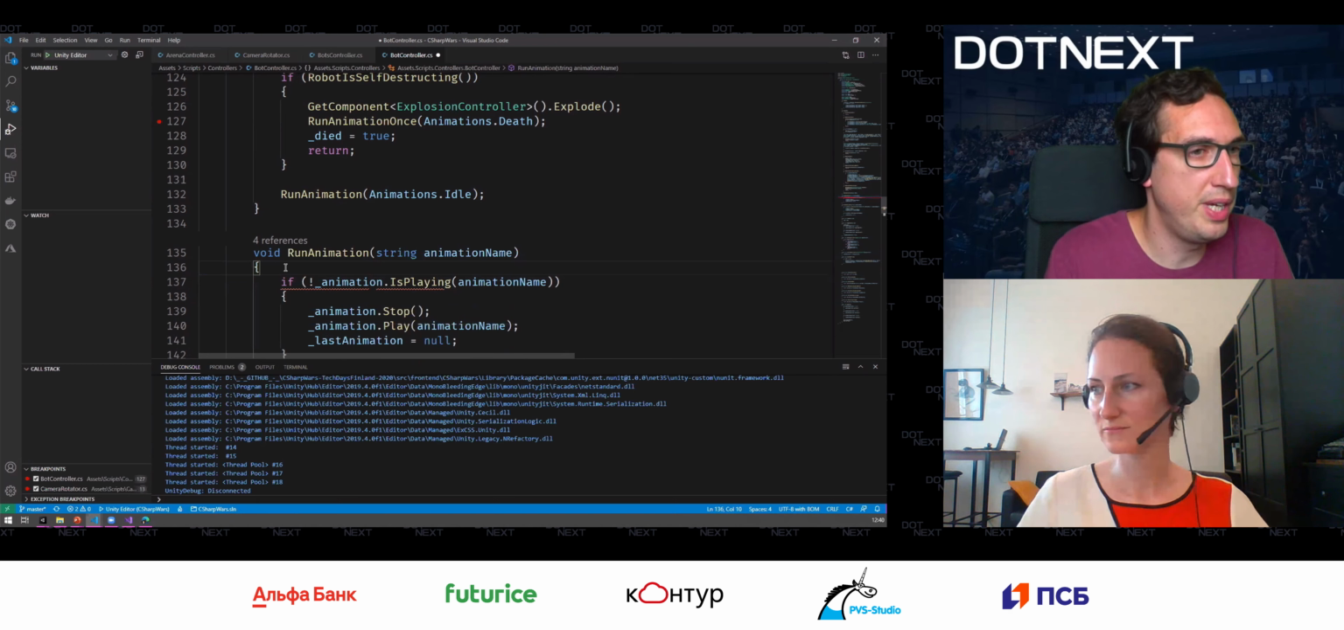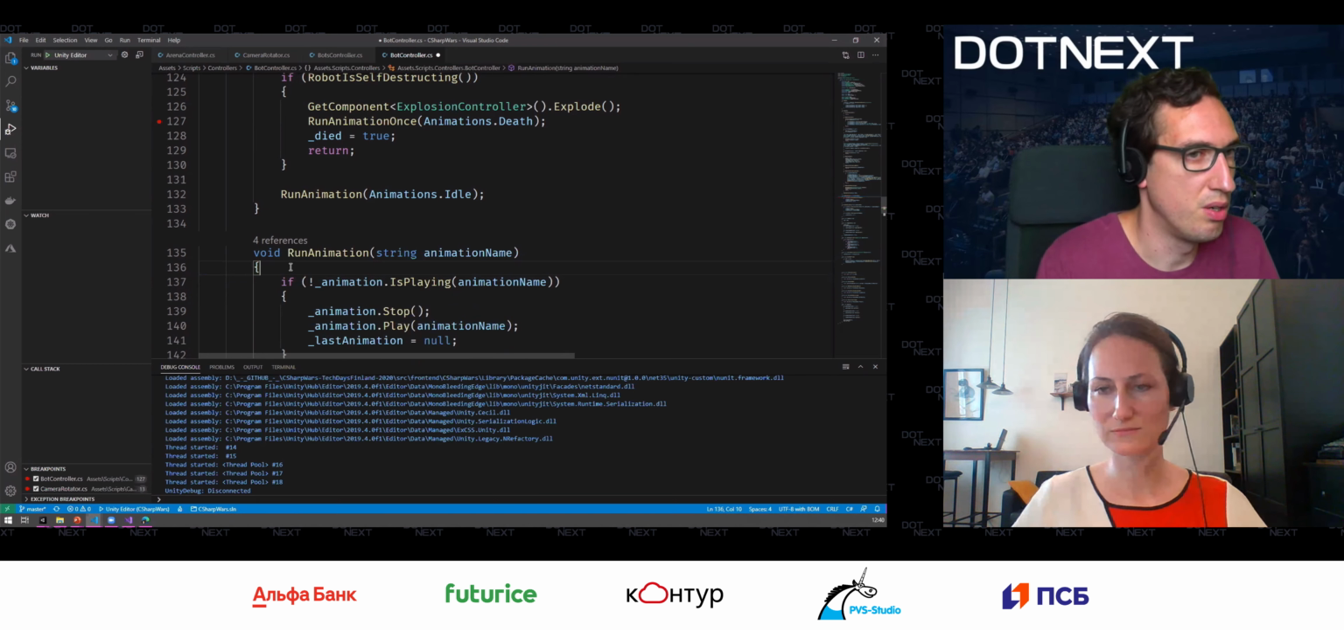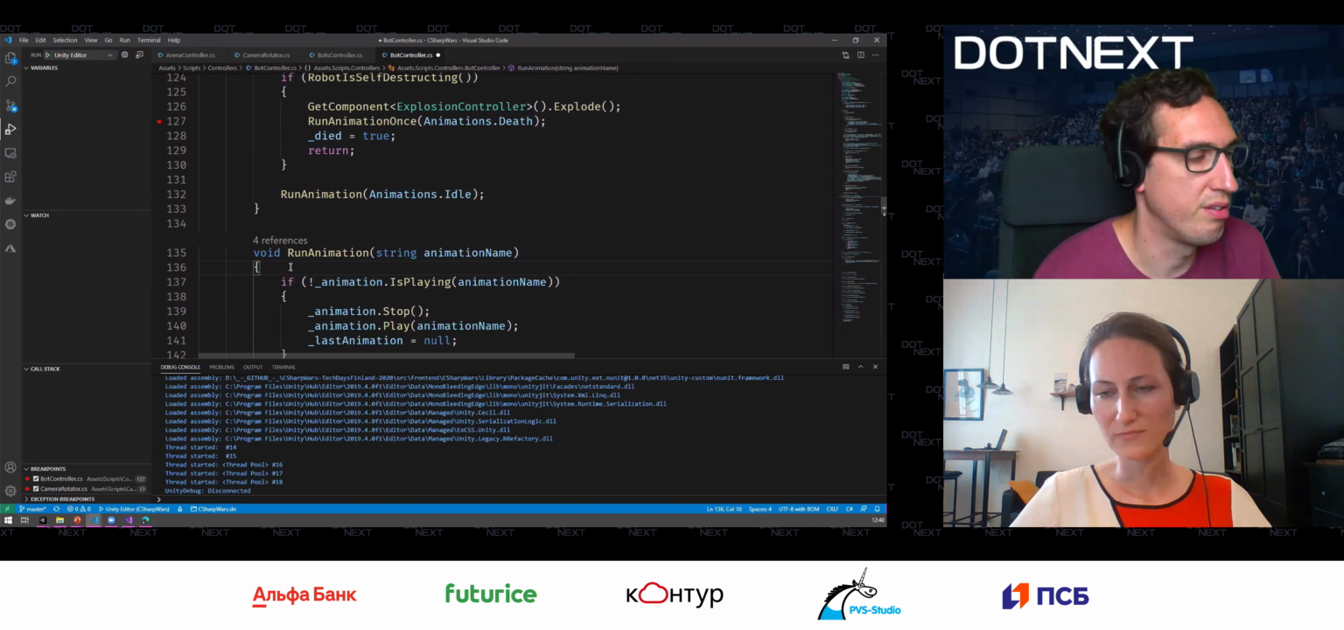So again, calculations don't need to be in your update method. Your update method should only draw your scene or draw your object or move your object, whatever.